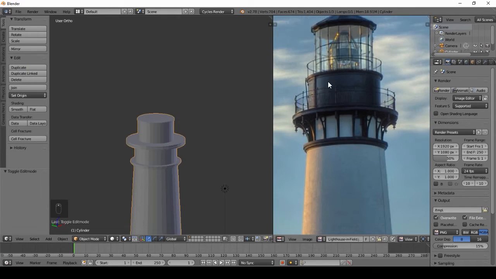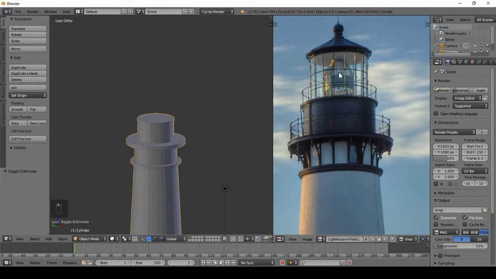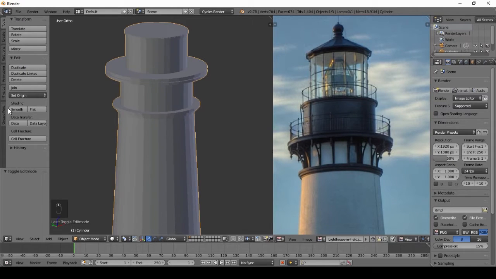Good, and these railings and this glass part we're going to add as separate objects, so don't worry about those right now. Click smooth shading on this cylinder, and then we're going to add an edge split modifier.